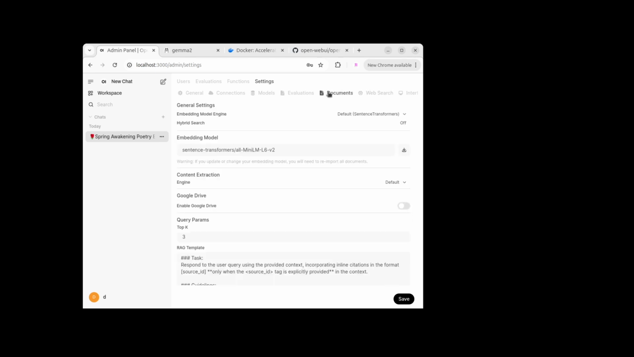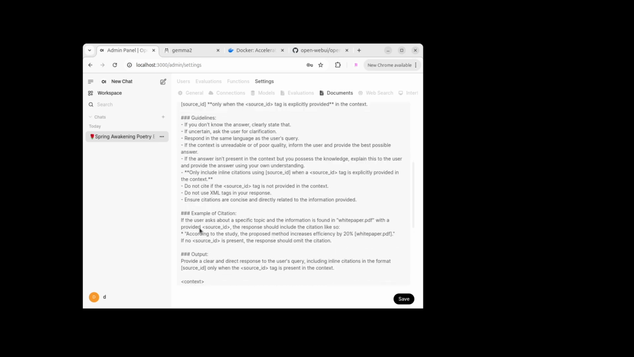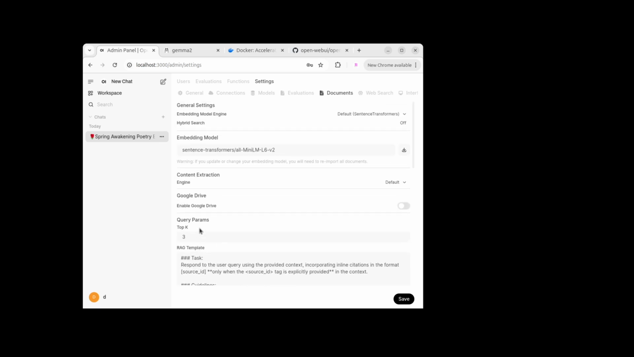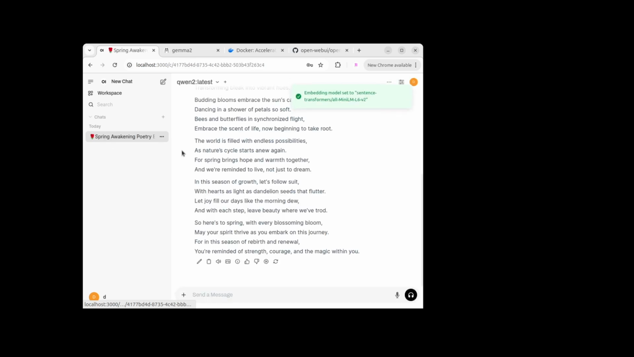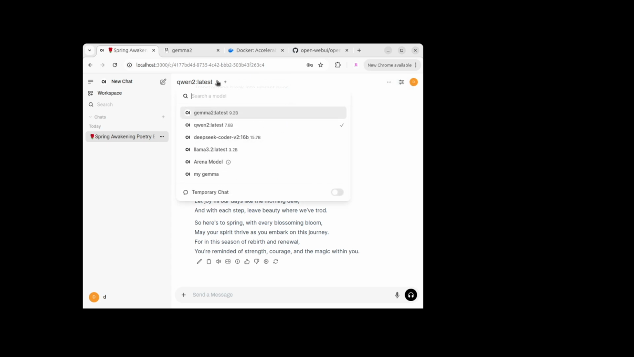The other thing you can do is upload documents. It's a full RAG implementation, and we will actually have a look at that in a little while. So I'm going to save that. I'm going to go back to our chat. This is our existing chat, and if you have a look in the drop-down menus, hopefully we should see Gemma 2 there.